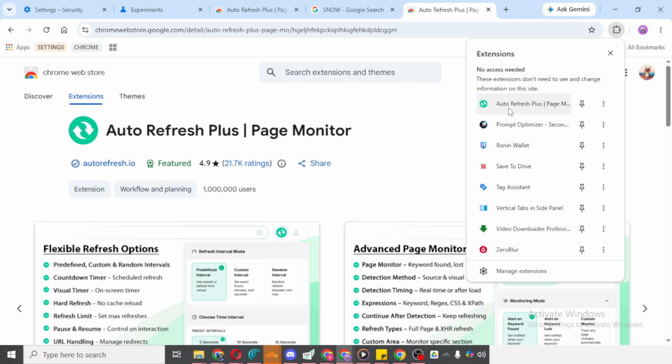Once you finish the prompts, the extension should be ready to use. At that point, you can open the page you want to refresh and begin using the extension based on its available options. And that's it. You've successfully installed the tool you need to auto-refresh a page in Chrome.